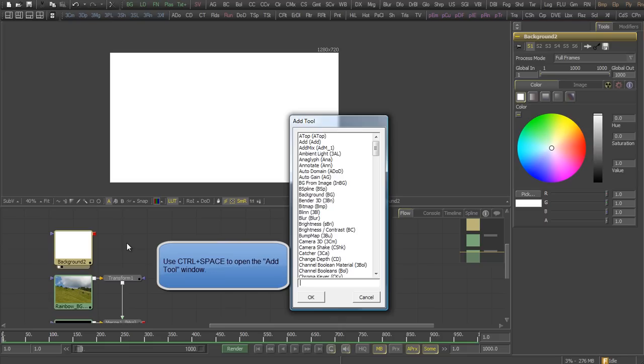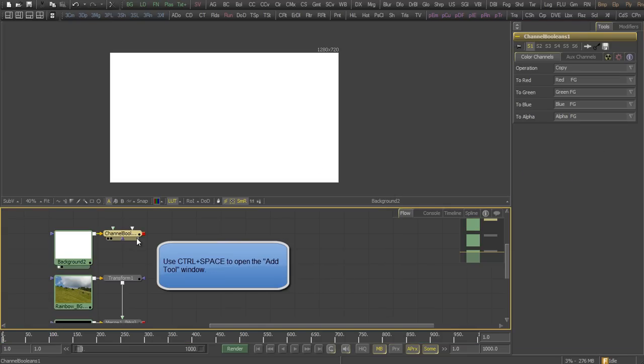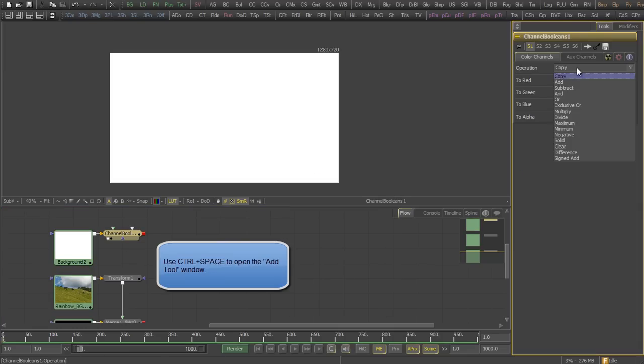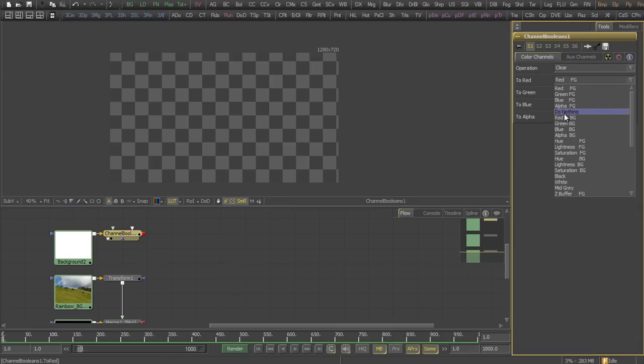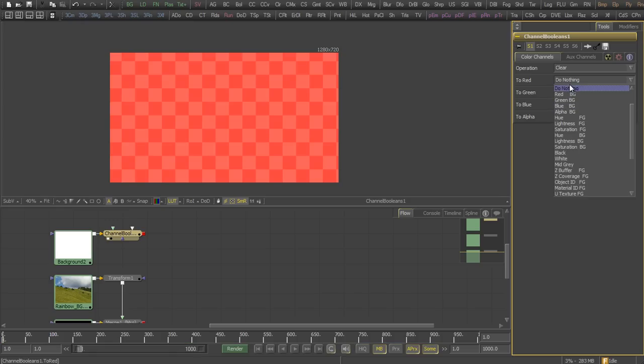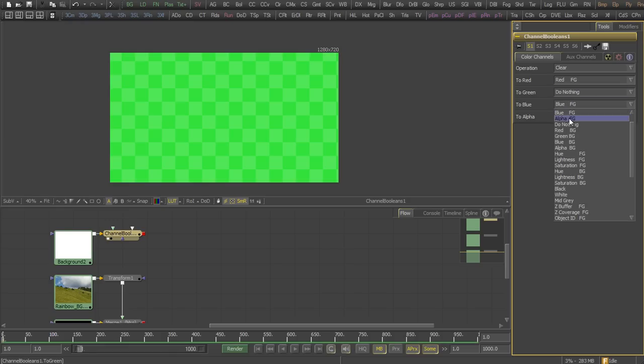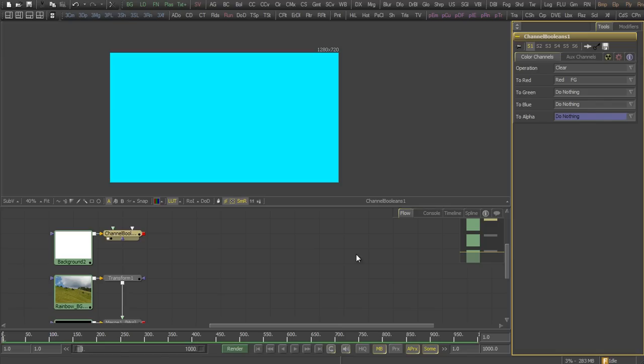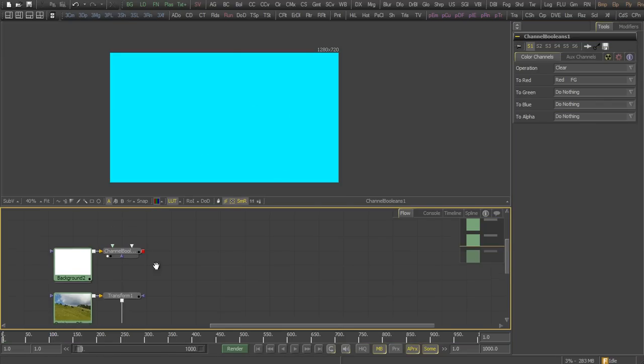Using the Control-Space key and entering the tool's name, in this case a channel boolean, let's add a boolean tool to clear out the red channel only. This can be done by leaving the red alone and setting all other channel drop-down menus to do nothing.